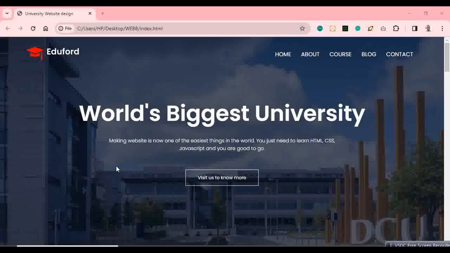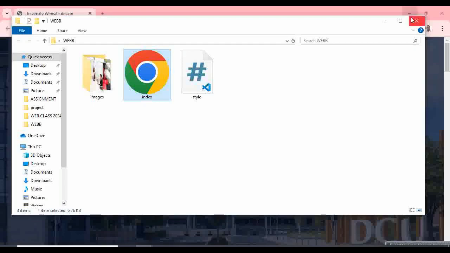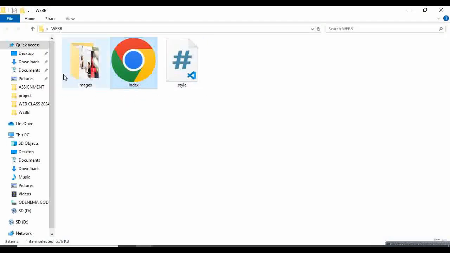So we'll be creating the about page. Let's go to our folder. This is our folder, right? Here we saved all the work: images, index.html, style.css. For this index, let's copy it, then paste. Let's duplicate it and rename this as about.